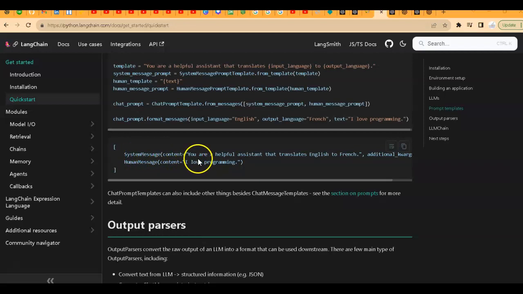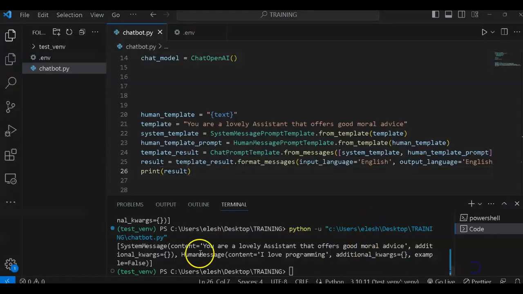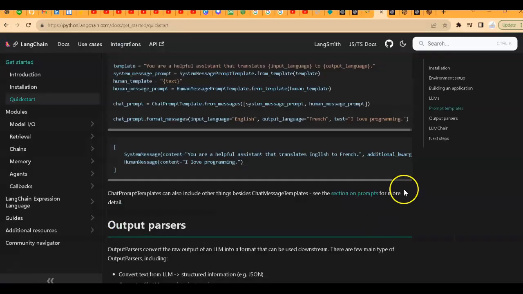It's going to give us content, you are a helpful assistant, and so on. Additional kwargs, human message is going to be content, I love programming, and that is exactly what we have here too in our program. In content, you are lovely, and so on. Additional kwargs, human message, I love programming. So this is just to show us what is actually happening under the hood. I was hoping to run it to get a much more complete response. So now let's look at how we can actually get something much more conversational.